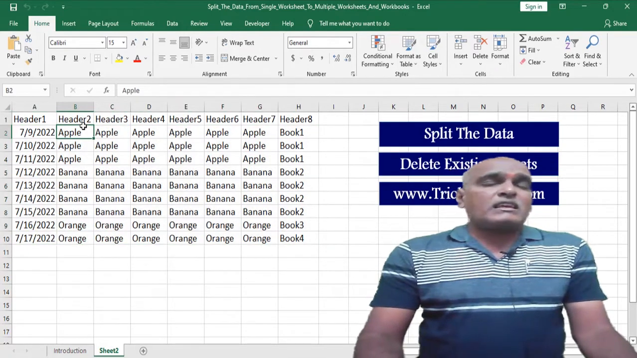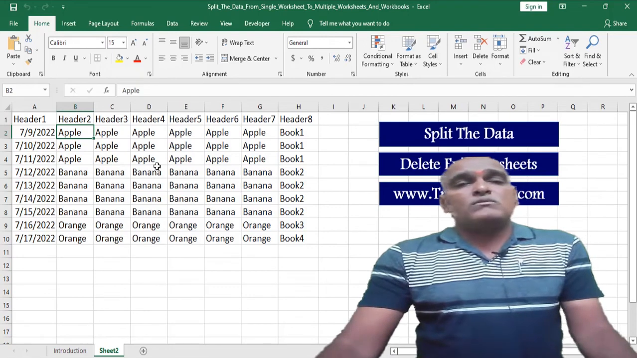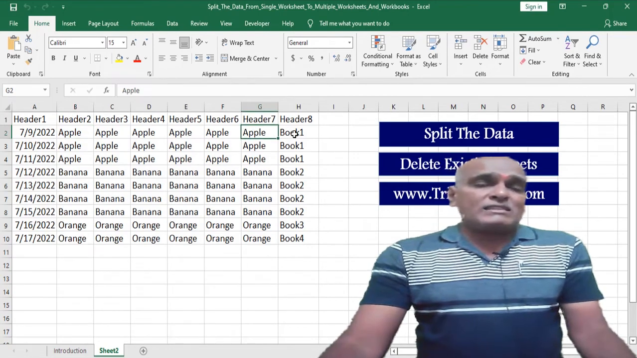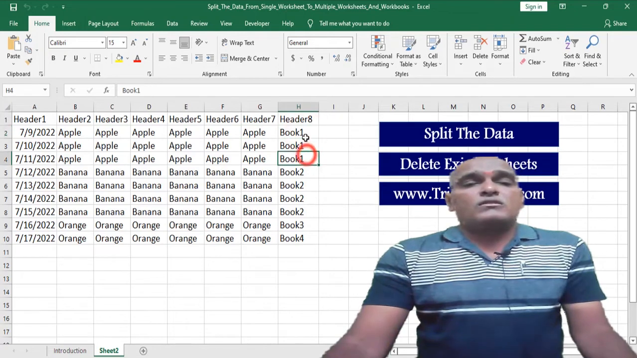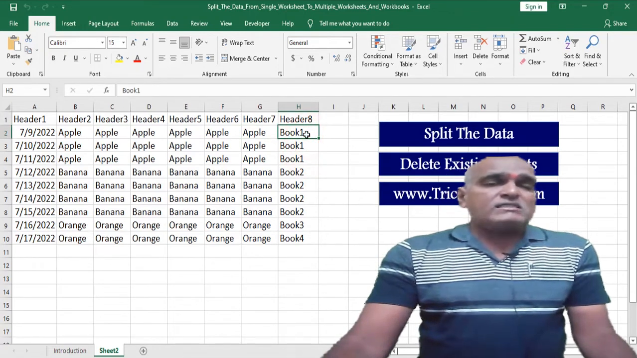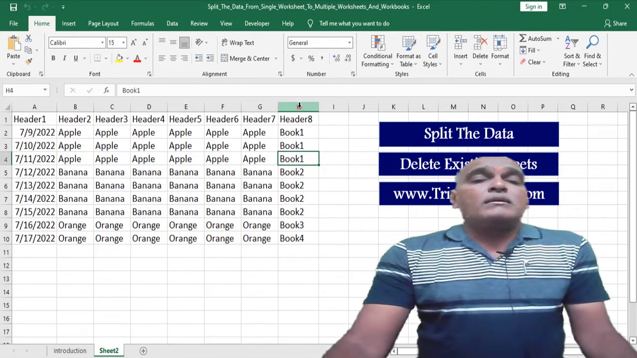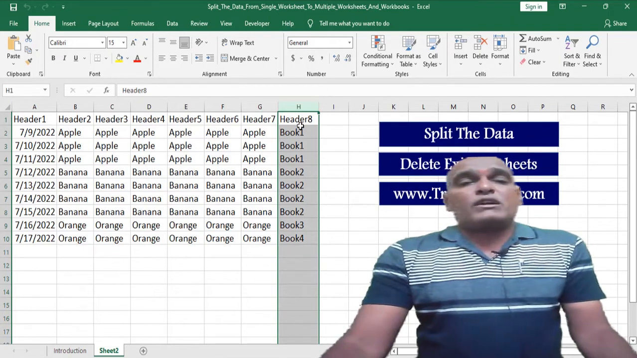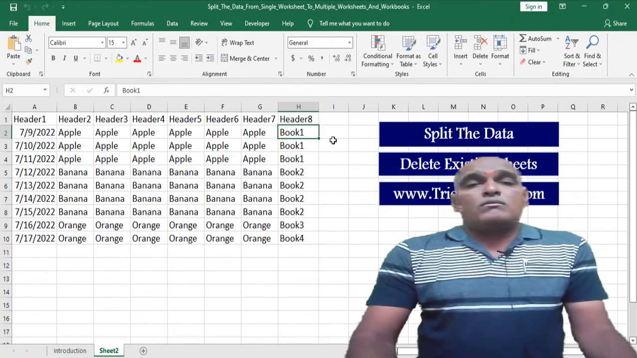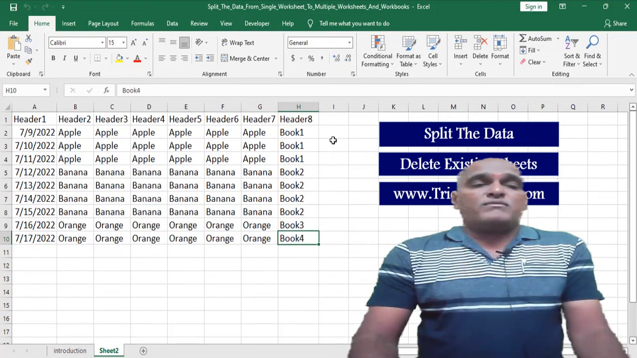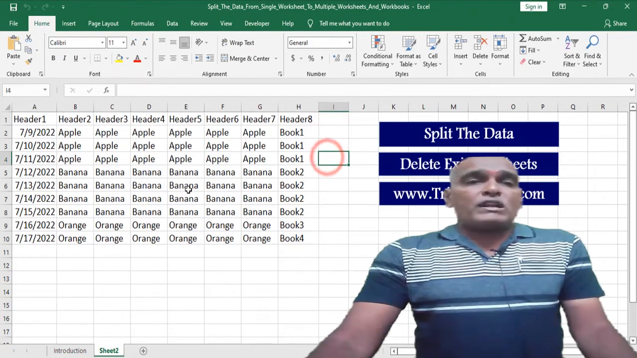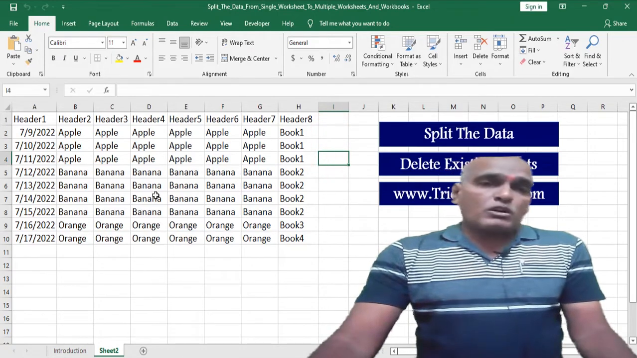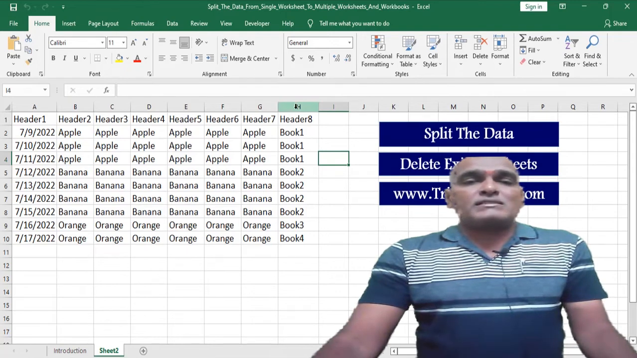So I want to segregate the content which exists in sheet 2 in multiple workbooks as well as worksheets. My criteria is I am going to split the data based on the data that exists in column 8. Here we can find book 1, book 2, book 3 and book 4. So I am going to split the data into 4 workbooks based on the name that exists in column H.